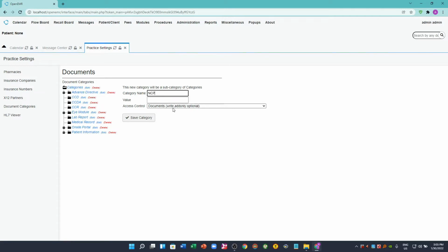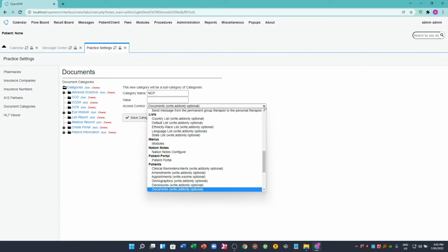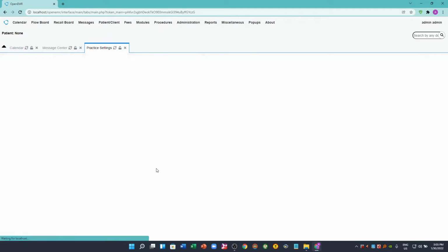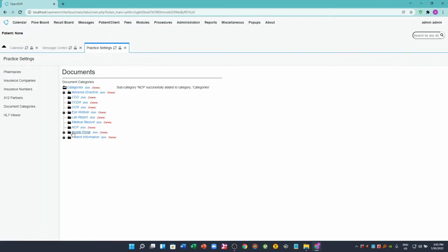The access control for our students should be write, add only, optional. So we give our students the control to allow them to upload documents. Of course, we can assign different access controls for our students, but I'm using the default access control. After this, you save the category. As you can see here, we already have our NCP. Again, I'm going to add another category. This time, I'm going to add drug study.